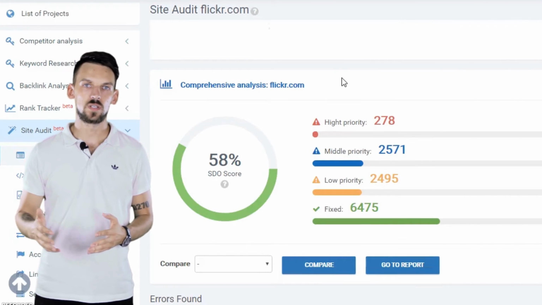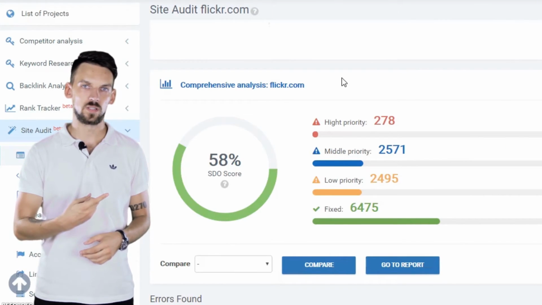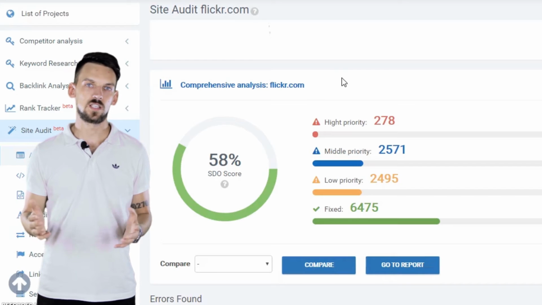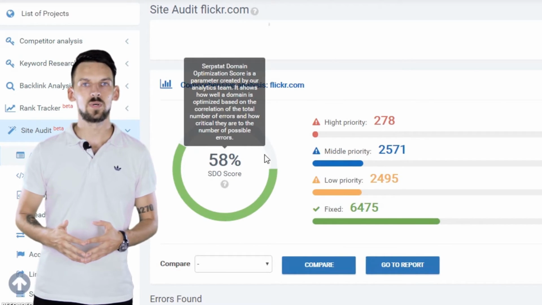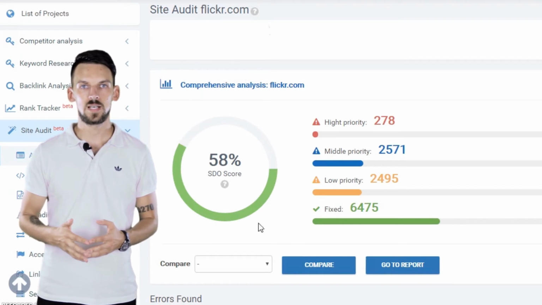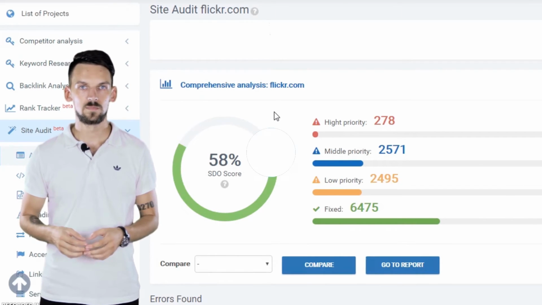Once the audit is over, you will see a screen similar to this one. It shows you how well your website is optimized. The SDO score is our internal parameter. We calculate it by counting the number of errors on your website and how critical they are.